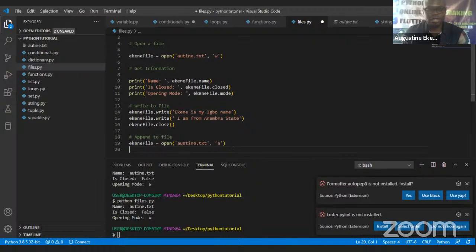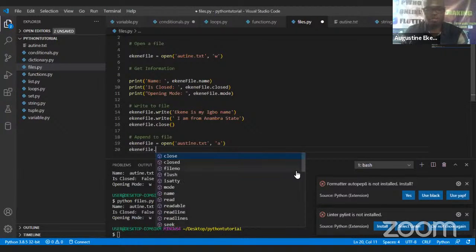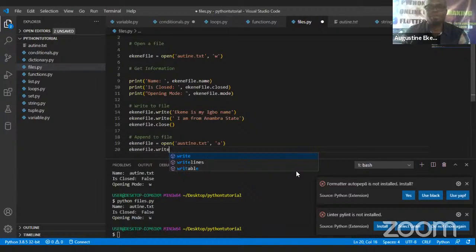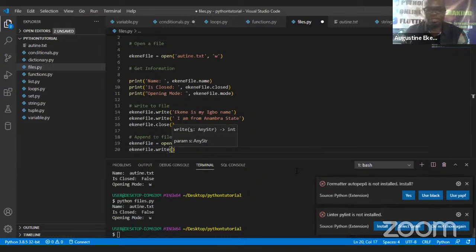So once we do that, we can now simply say that this very Ekene file that we opened in a mode that we can append to, we want to now write to it. That means we are adding more things to what is already there. So what do I write this time around? I'm going to write the stack that I love most, which is also the stack that I'm currently teaching you guys.